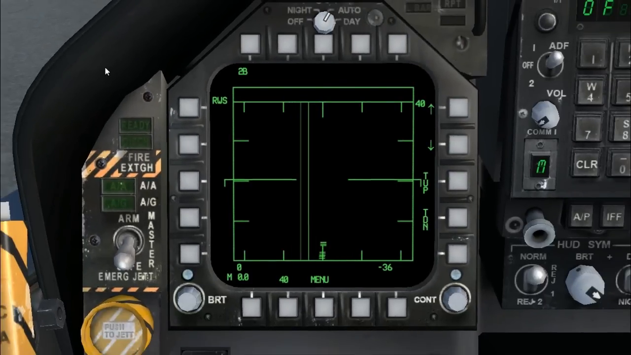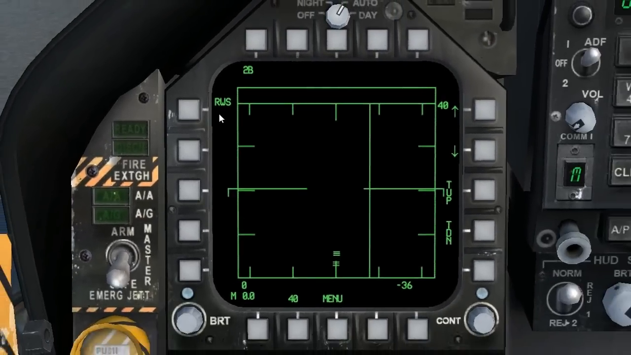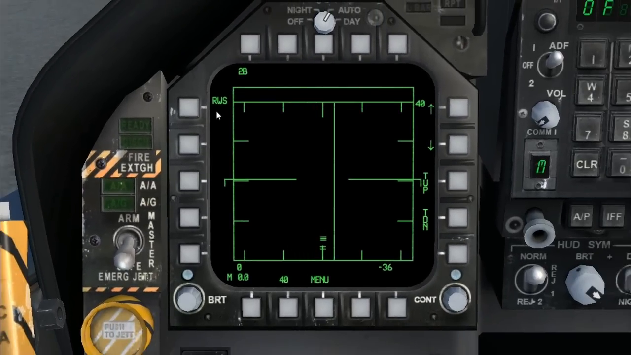Now that we have the radar displayed, we will cover some of the basic symbology found on the radar screen. First are the letters RWS, which is short for Range While Scan. The synthetic aperture radar found on the real F-18 offers many different search and track modes. The Range While Scan mode is the only one available for the Acceleration FA-18.